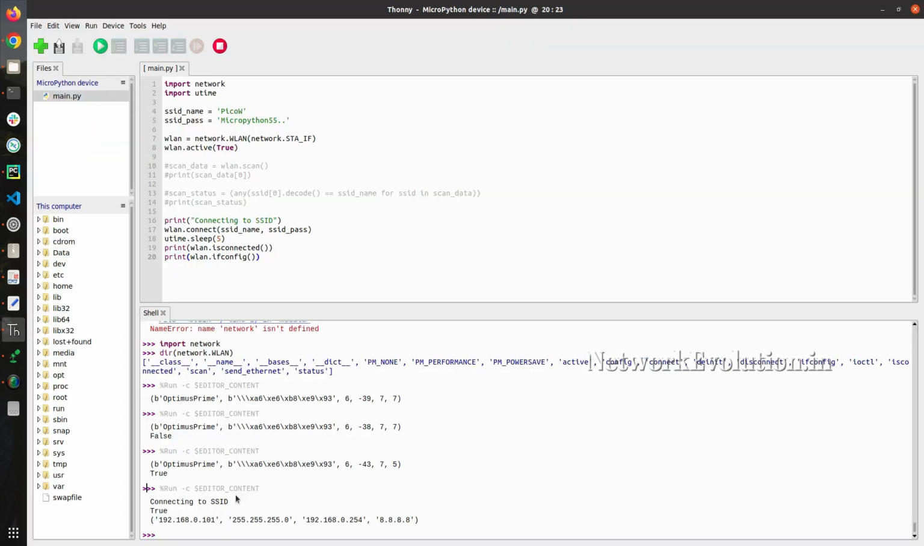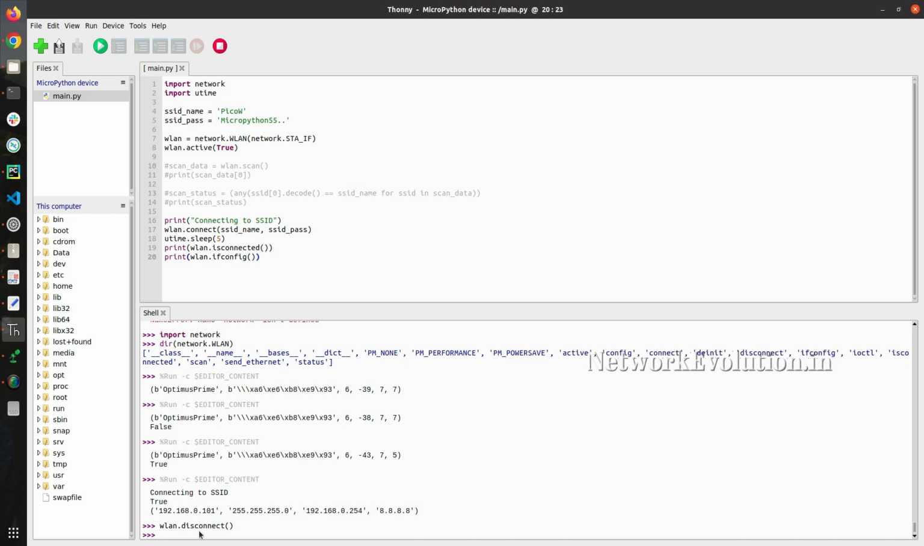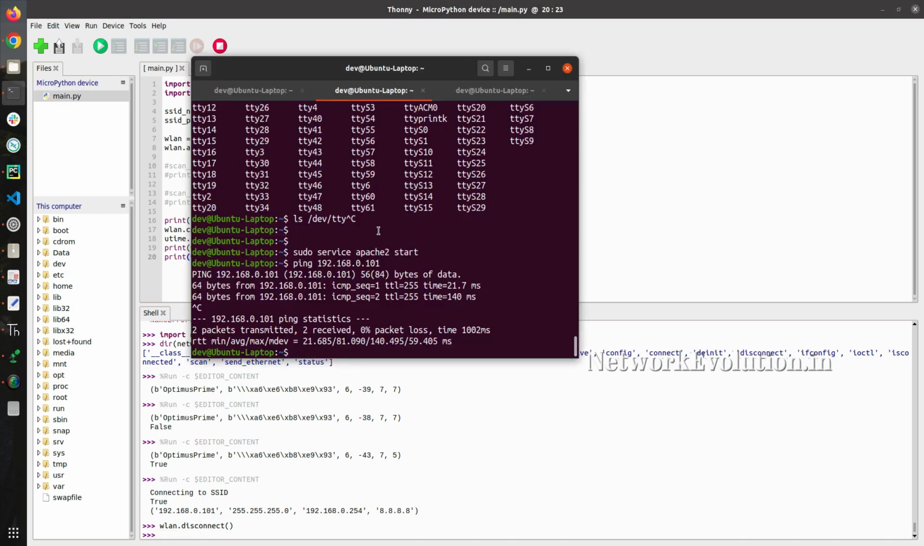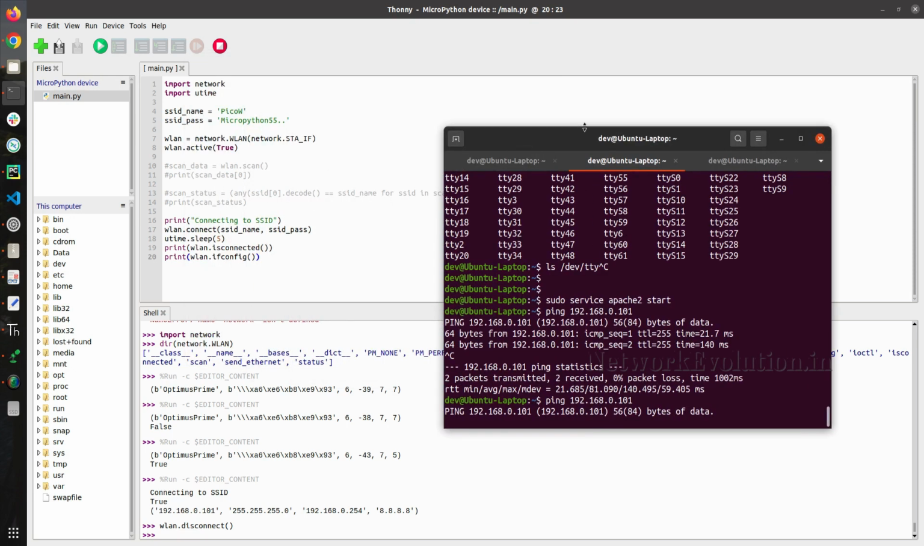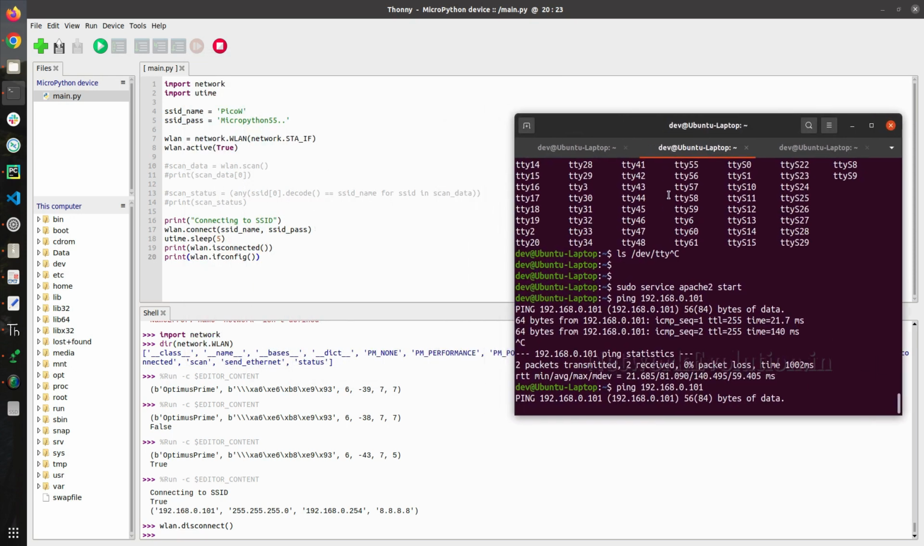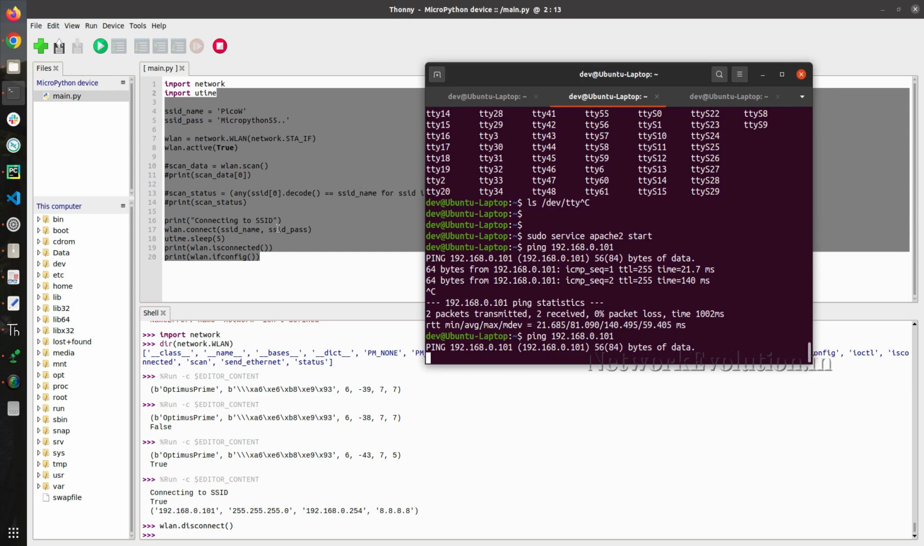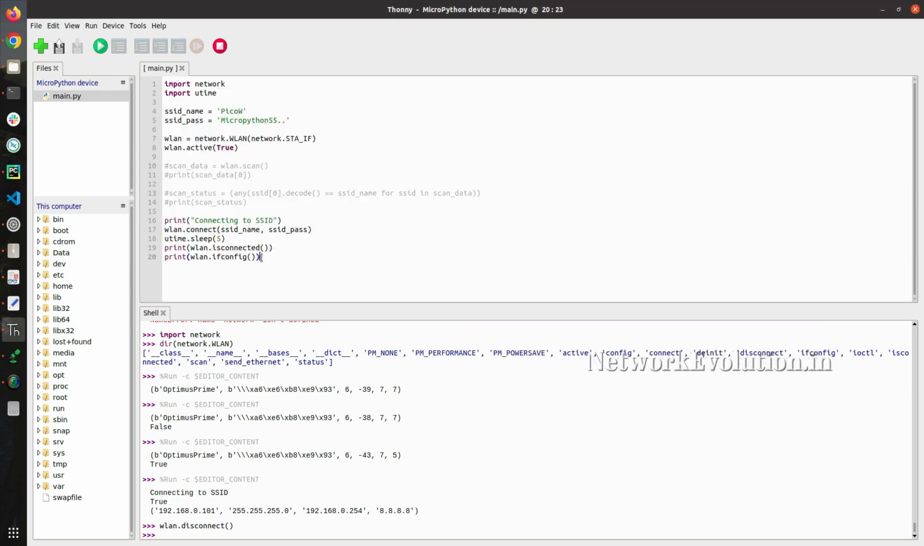And if we disconnect this, I'll give wlan.disconnect. This will get disconnected from LAN. And now if we ping, this won't be reachable. Now if we run the script again, it will get connected. Now let us start writing code for monitoring the port number of this machine, 0.55.